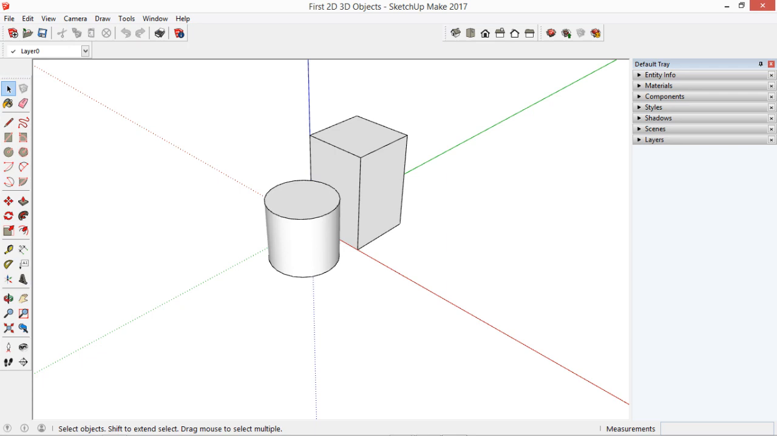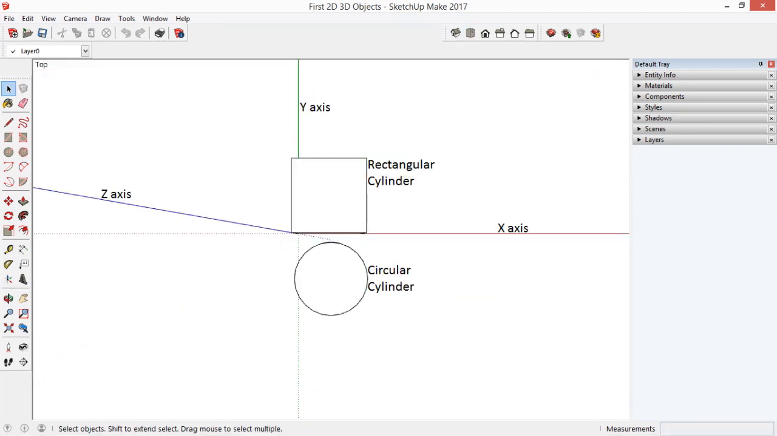Let's review changing the different views of our drawing area, taking note of the positions of the rectangular cylinder, circular cylinder, and the X, Y, and Z axis. Let's start with the top view.